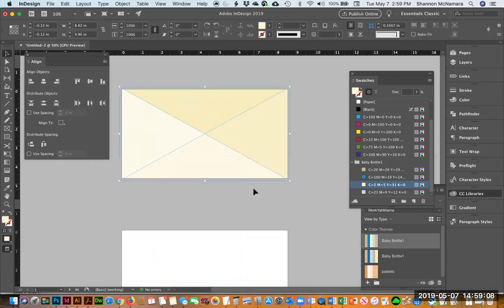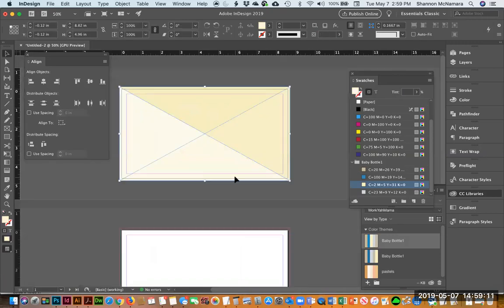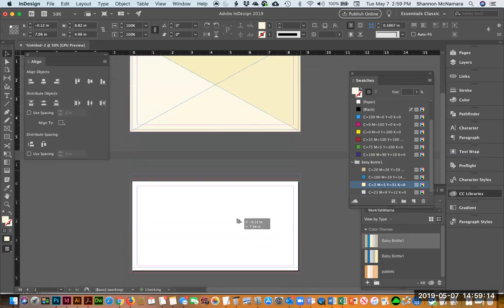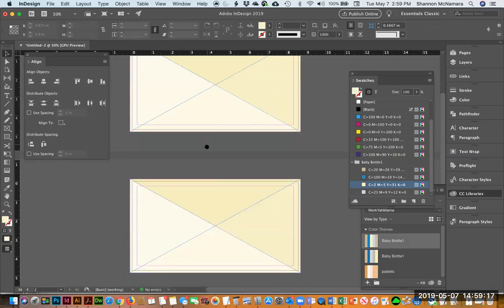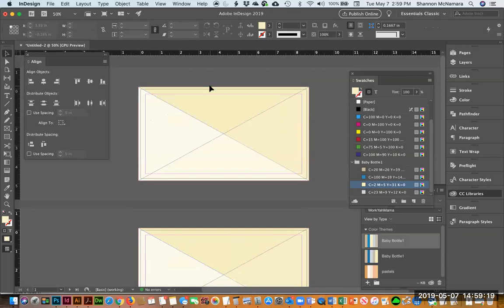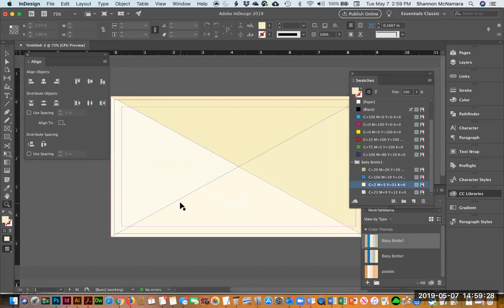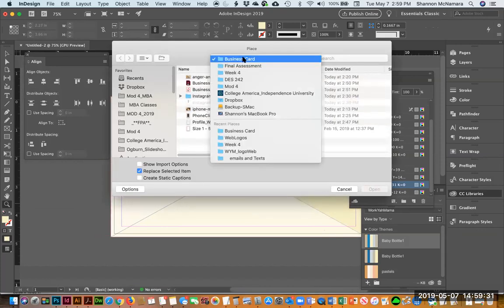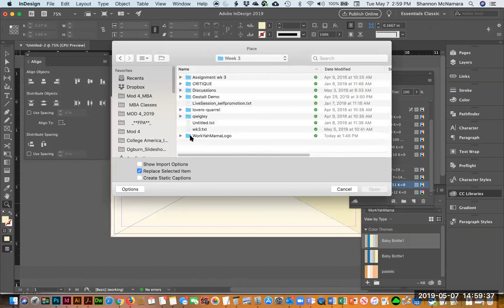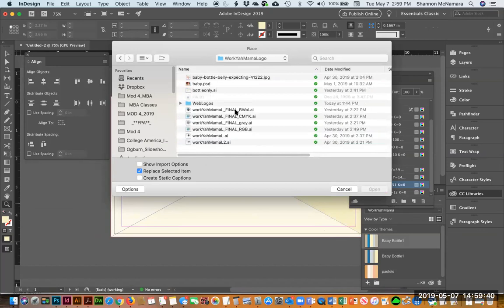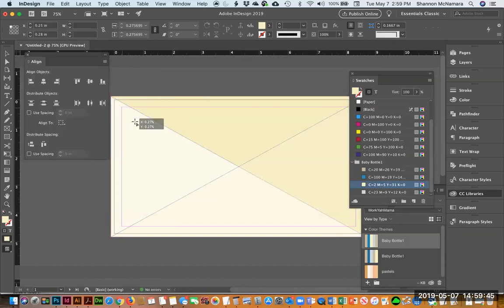All right. And that's going to be my back and my front. My screen logo, not my screen, my print logo this time. So definitely the CMYK version. Put it up here.